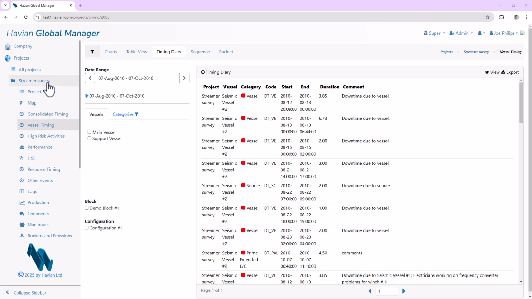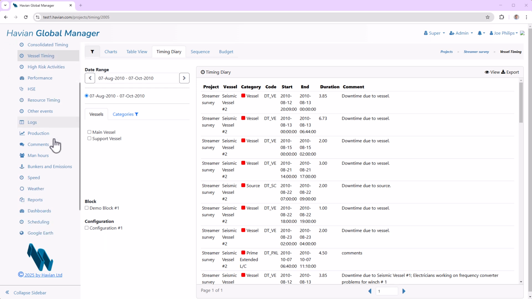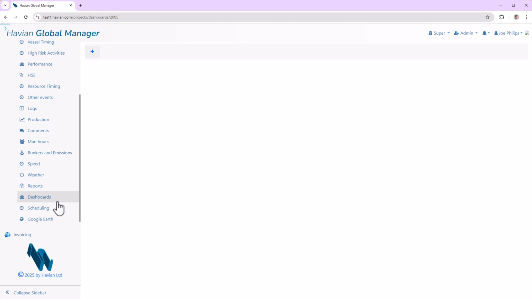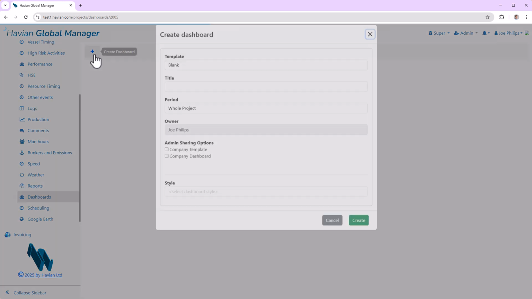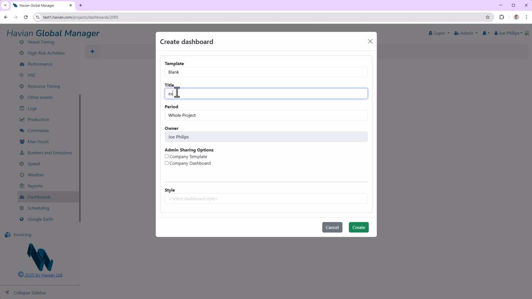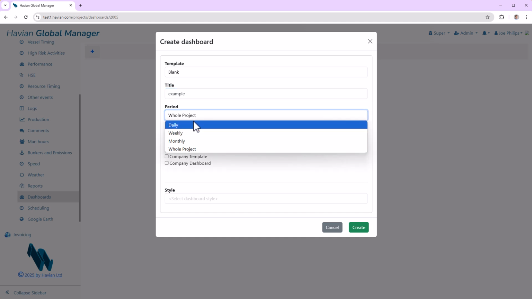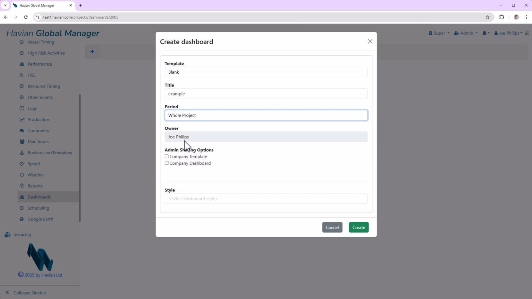So within each project you can have your own set of dashboards. If we scroll down, click on dashboards, and we get presented with this blank page. We can hit this plus here, and I'm going to create this example for you, and it's going to pull data in from the whole project. We can select things like daily, weekly, monthly, and I'll come back to that.